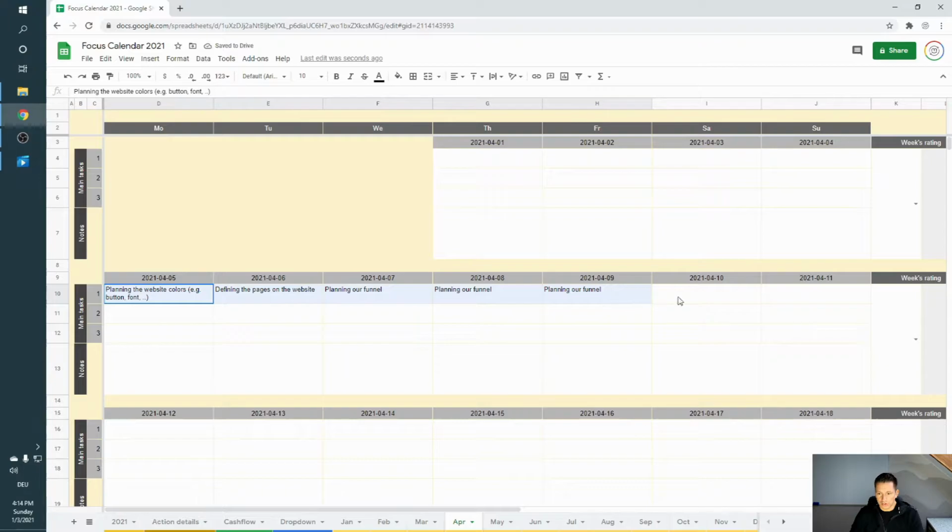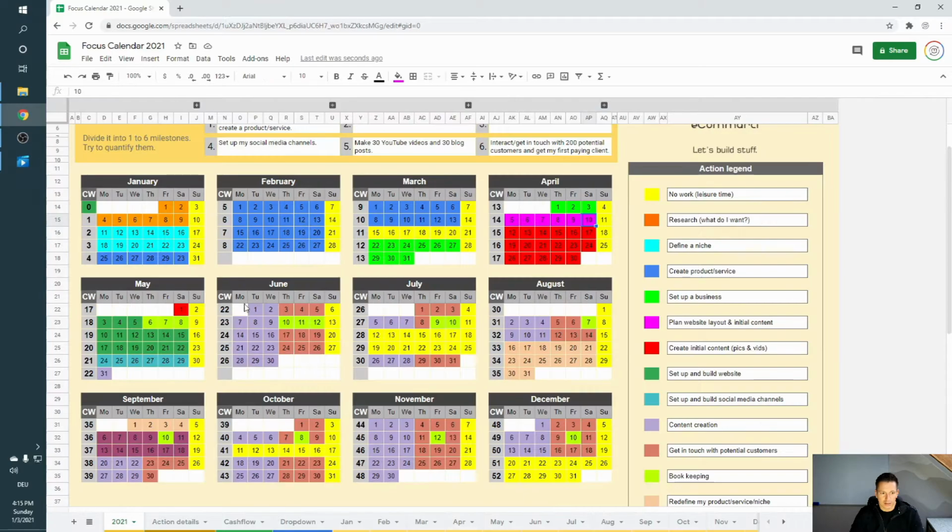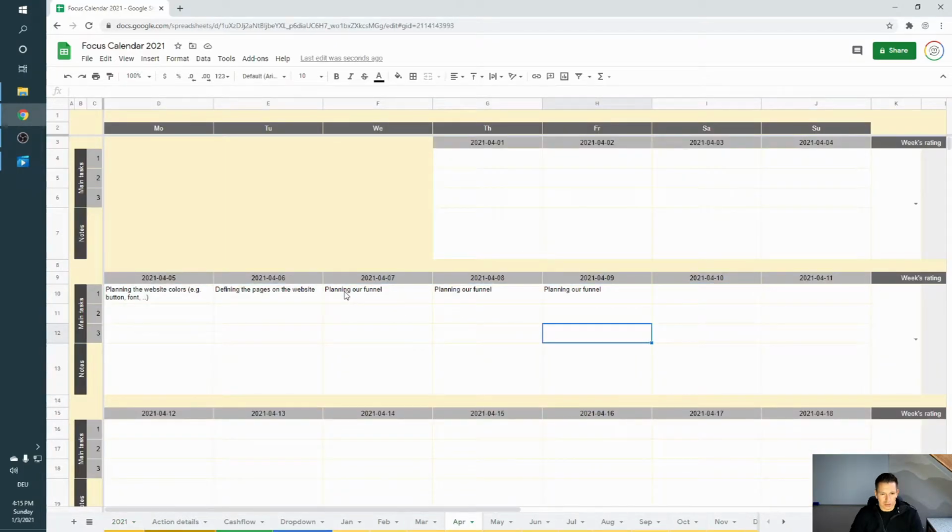So this duration, or the number of days here, should be the same as the number of days you defined here. If it's not the case, you can just adjust it here. If you have a task that goes over several days, like planning our funnel, where we planned 3 days here, that's pretty much a sign that you haven't detailed it enough. Planning our funnel is not really specific. It's pretty general. And so it will be hard for you to really take action if there's just planning our funnel. So what do we plan?